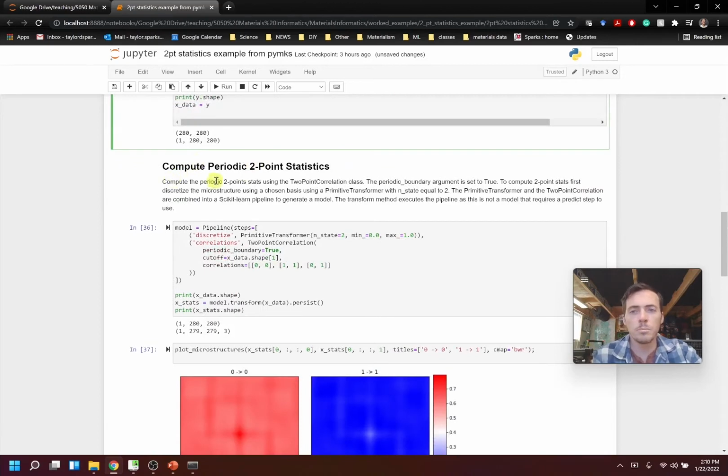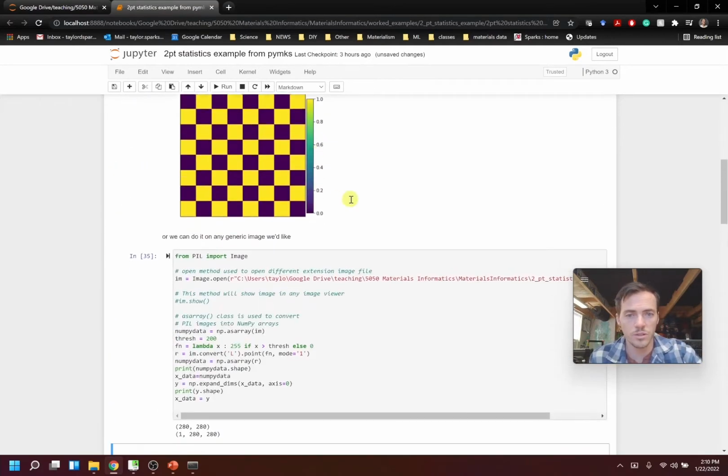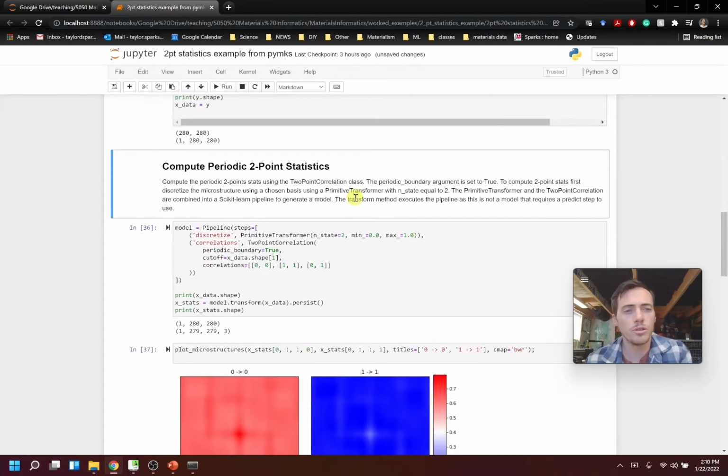It says, compute the periodic two-point statistics using the TwoPointCorrelation class. The periodic_boundary argument is going to be set to True because it's periodic. To compute two-point stats, we first discretize the microstructure using a chosen basis, using the PrimitiveTransformer with n_states equal to 2. That's saying that there are two different phases, because there are basically zeros and ones. The PrimitiveTransformer and the TwoPointCorrelation are combined into a scikit-learn pipeline to generate a model. The transform method executes the pipeline, as this is not a model that requires a predict step. There's no prediction happening here. We're just going to do a correlation.